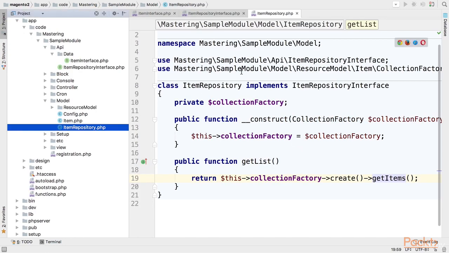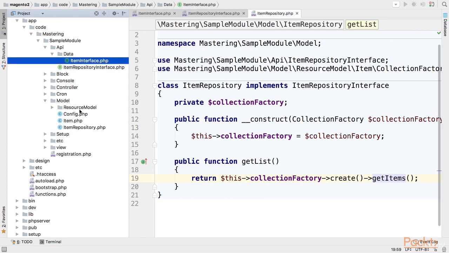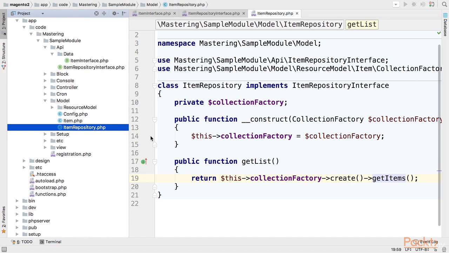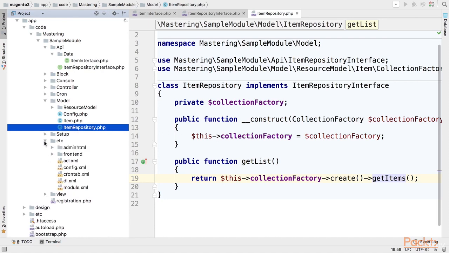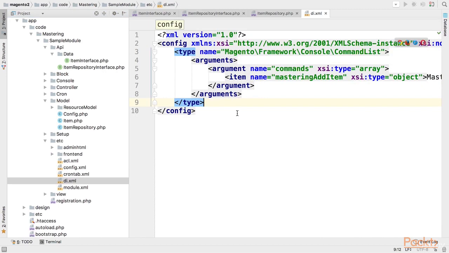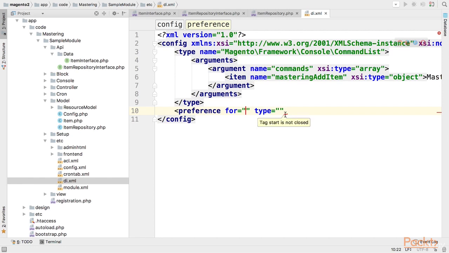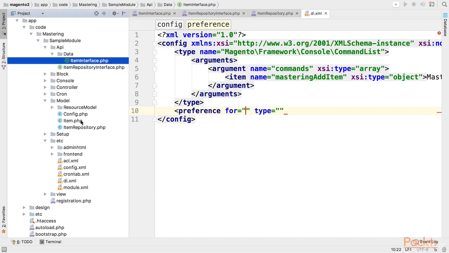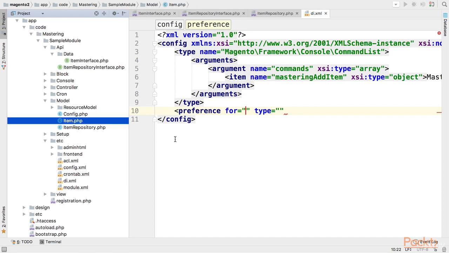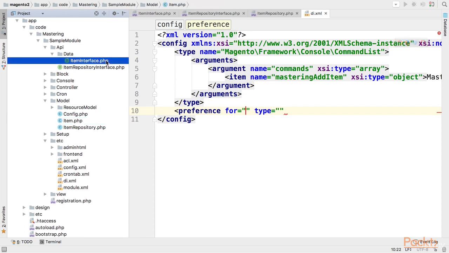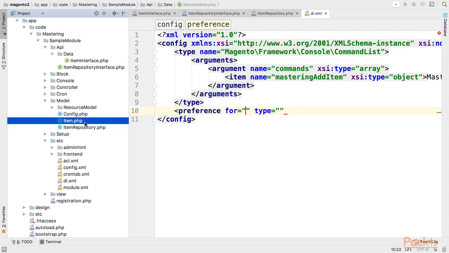Now we have to map interfaces to classes, and this can be done in DI configuration. So we would like to create some preferences. Preference is a kind of DI configuration that is mapping interface to its type. So, for example, if I will create a preference for item interface and specify a type as item, then each time item interface will be requested, an instance of item will be returned.